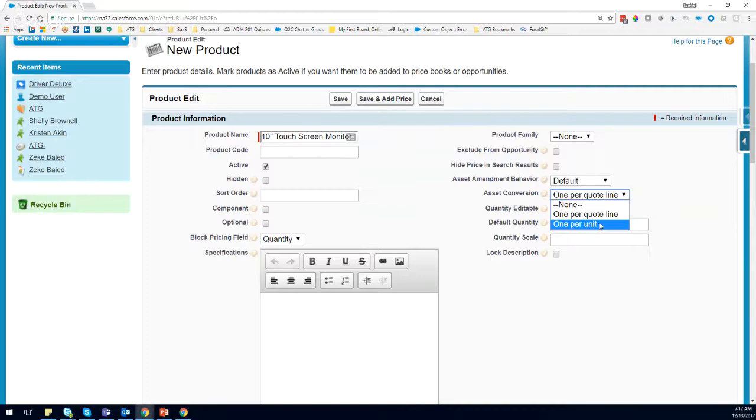The more common use case here is we see a 1 per quote line, but know that the system provides the flexibility here.